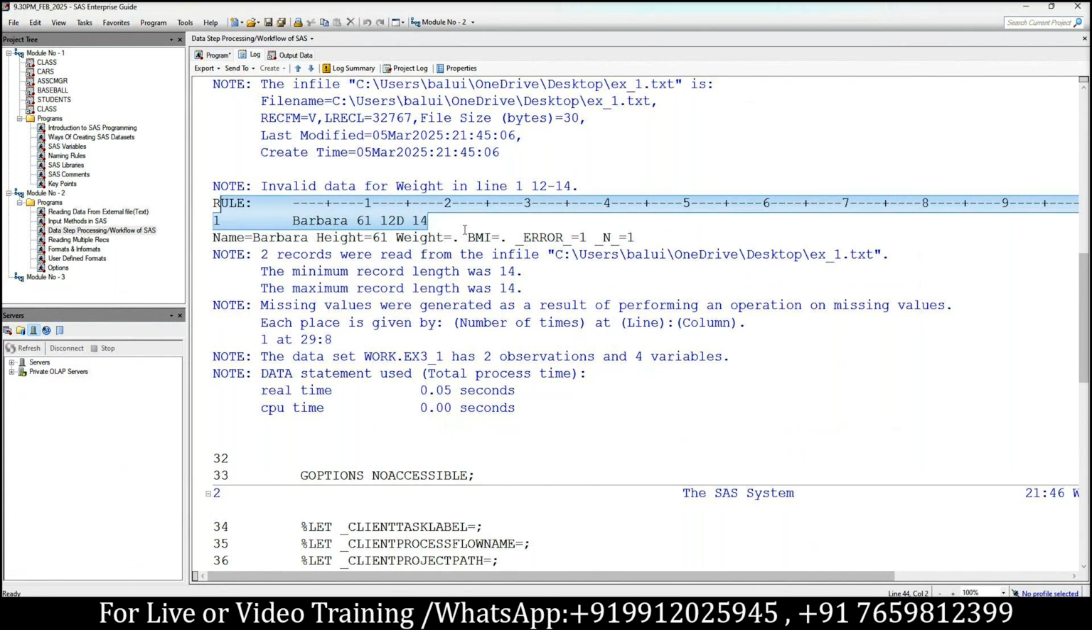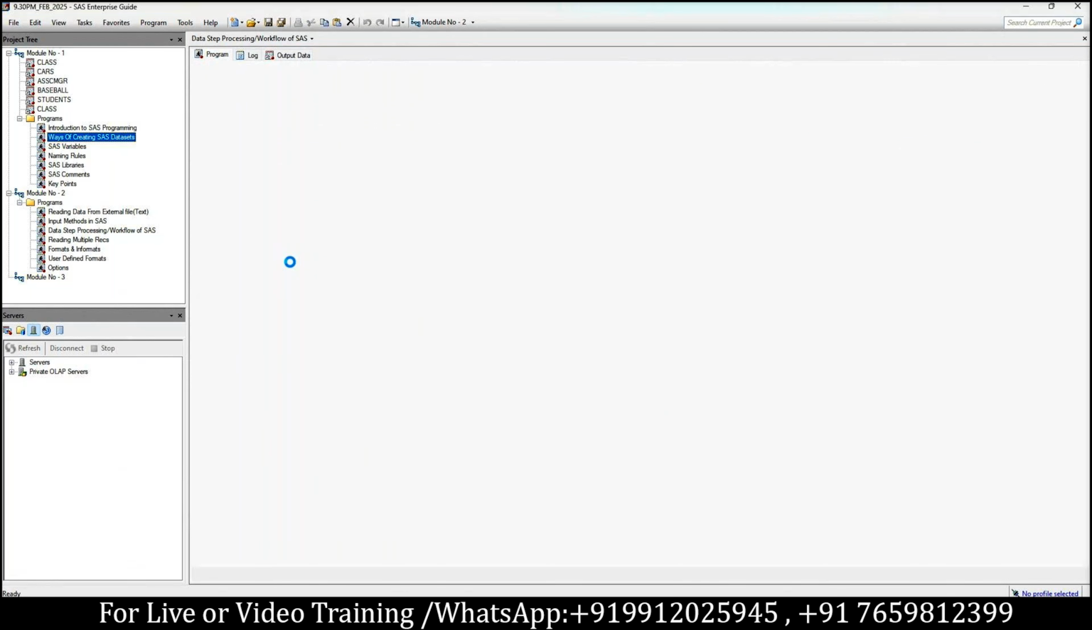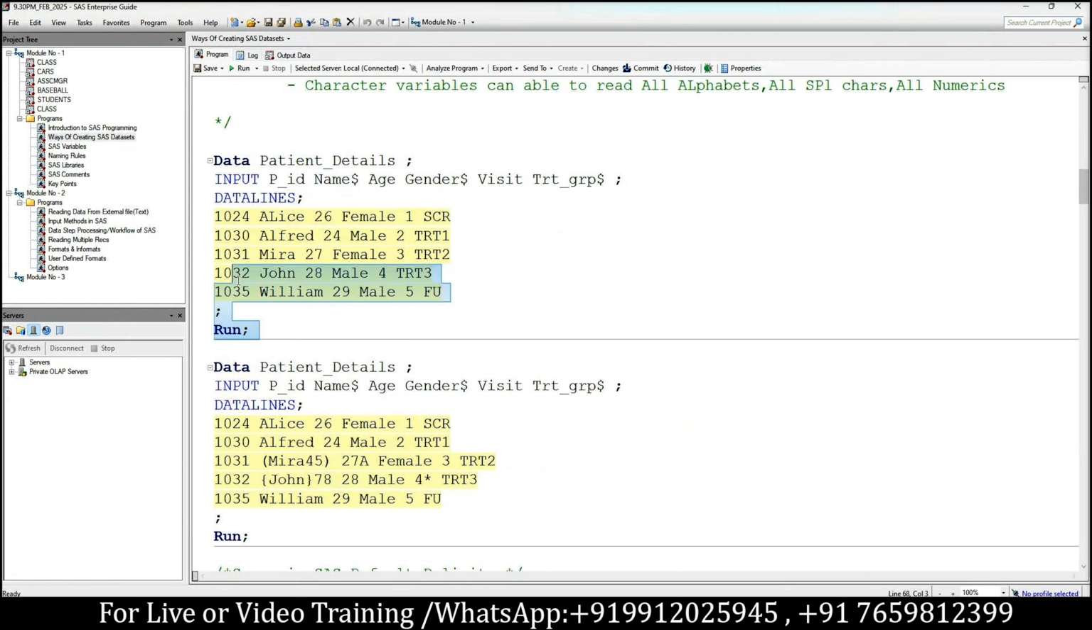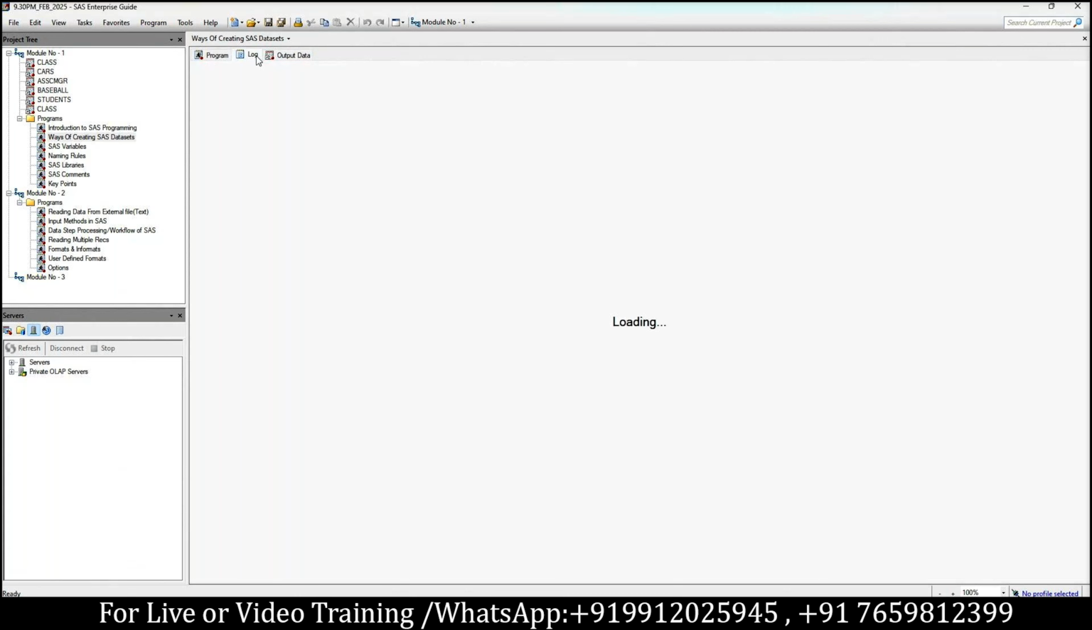It will display input buffer and PDV only in case you have invalid data, to inform you which observation, which position has invalid data. It will display in the log window. In case there is no invalid data, then it will not display, right? You know that. For example, here there is no invalid data. Everything is pretty clear. If I run this program, only how many observations and how many variables got created.